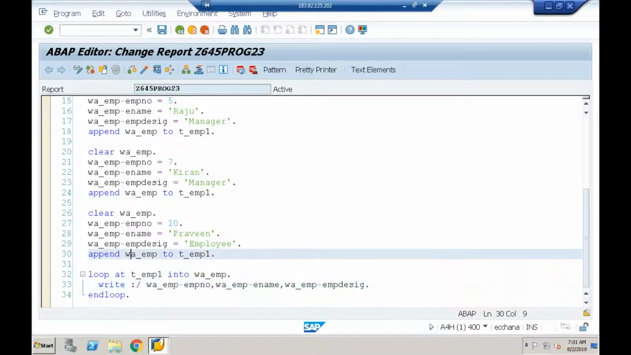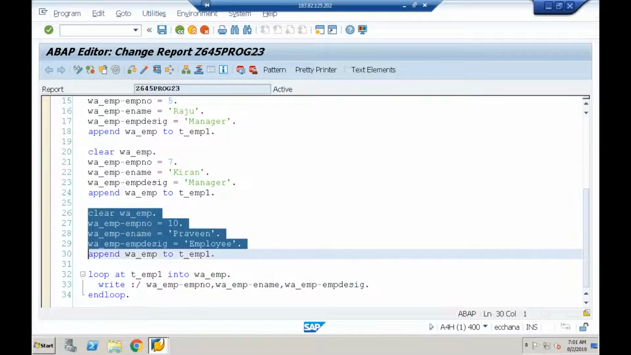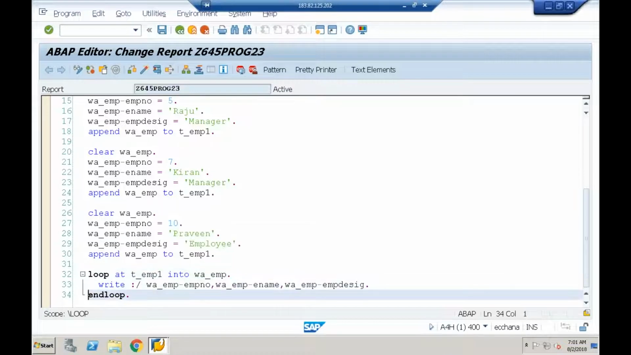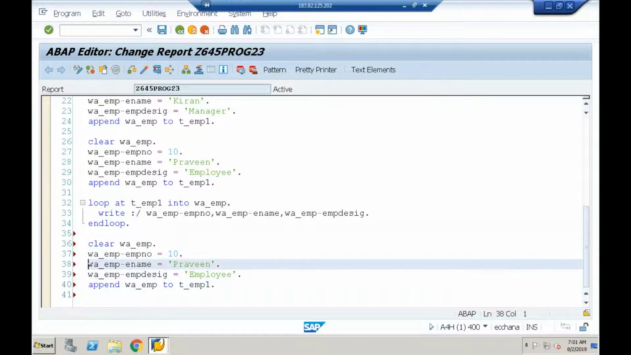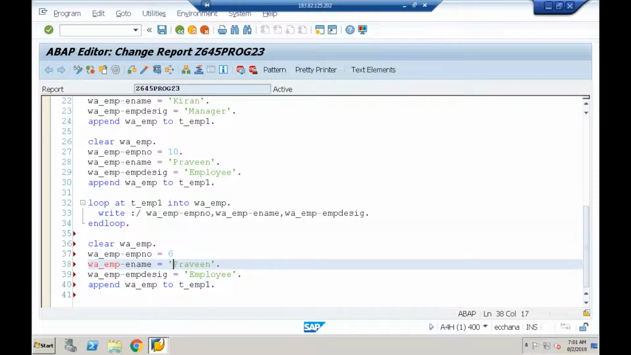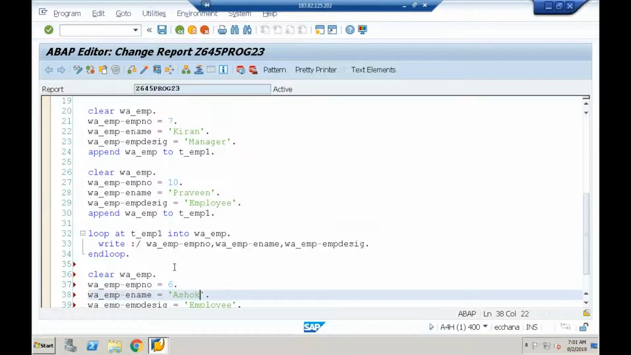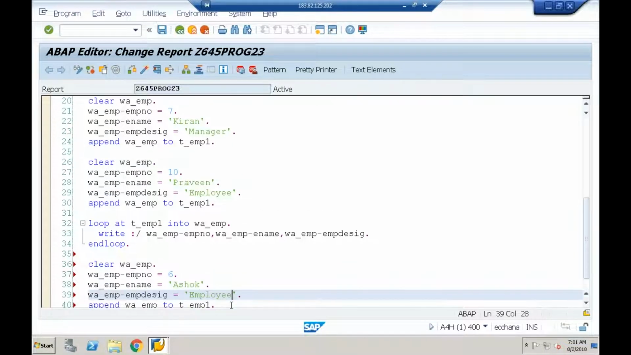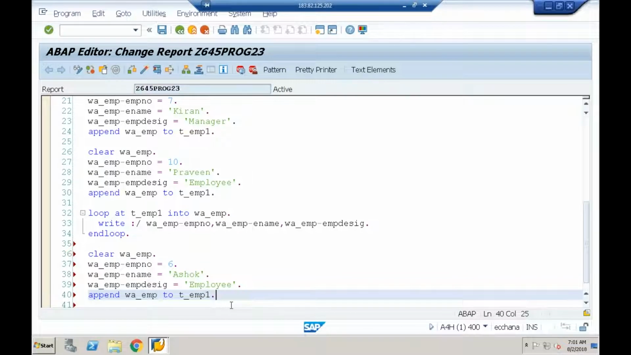Now let me try to understand this. I'll try to add one more record. Let me give employee number as 6, and employee name as Ashok. So I'm trying to add one more record with employee number 6, and I'm using the append statement. Append will always try to add the data to the end of the internal table. So it will try to add this employee number 6 to the end of the internal table.